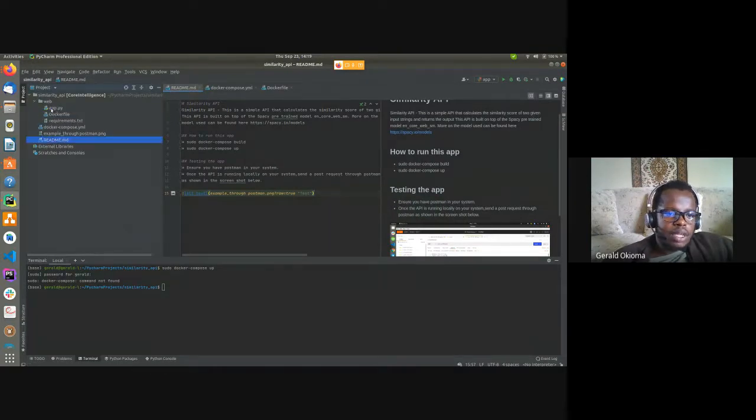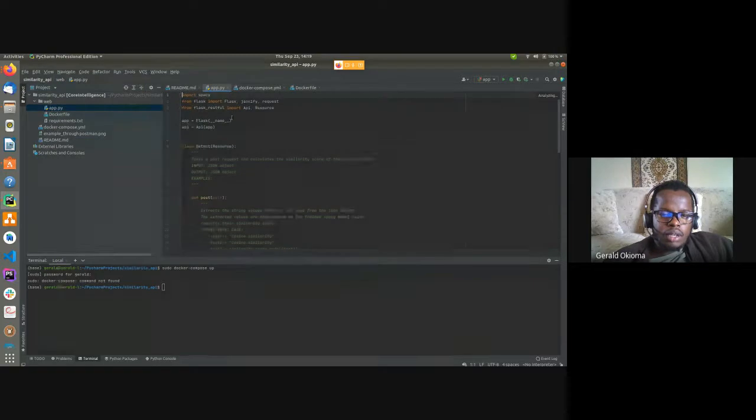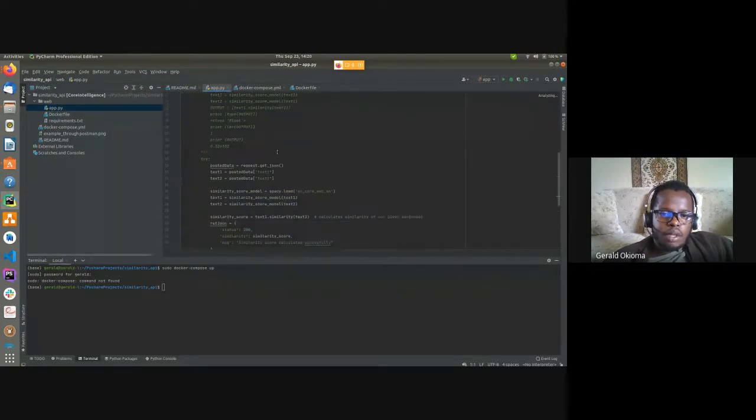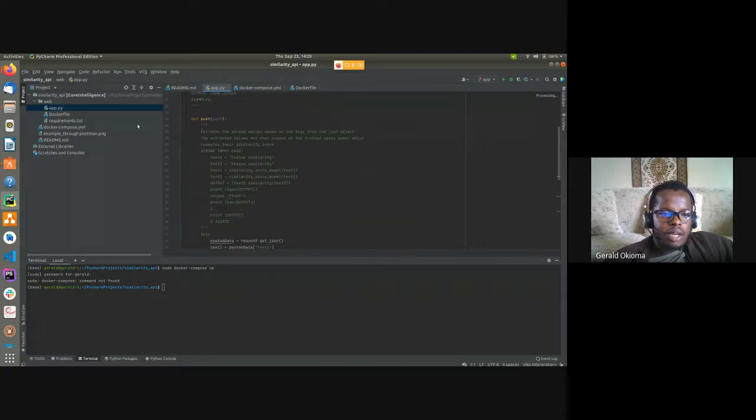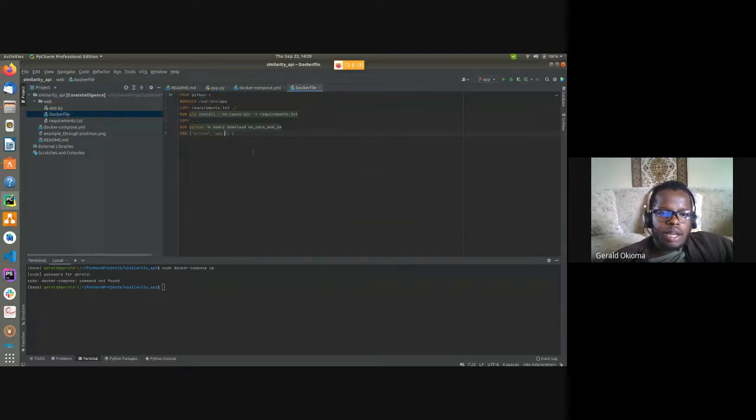In this application, this is my code. It's just a Flask API. This is the API and how it works with the classes and everything. And then I have this Dockerfile. As you can see, I just tell it, this is the image that I'm going to use. This image was downloaded from Docker Hub. I think more of this will be shown in the later part of the tutorial.